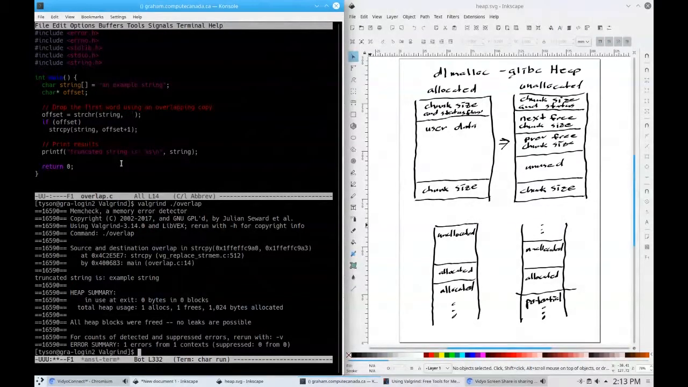So I hope you're getting the idea that even if your code runs, you should still run it under Valgrind, because it'll pick up bugs that are in your code, and this will save you a lot of grief.